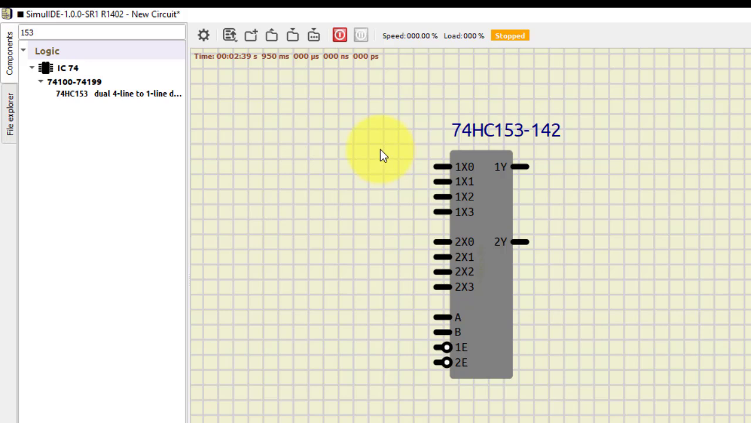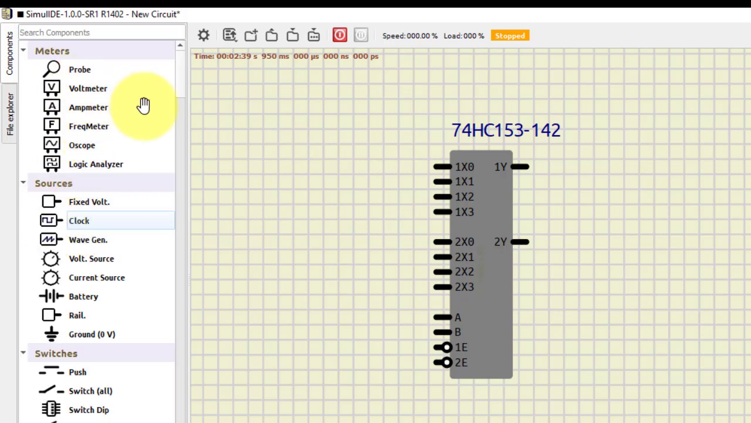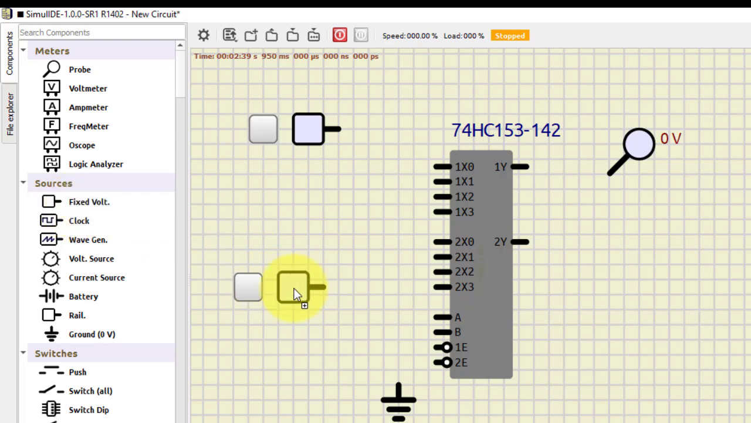Now how to do the connection in this case? So we need a switch. This is the probe. We just check only this part of the multiplexer. So we need a fixed voltage source here, and then we also need a ground connection, and we need 2 select lines. So we will just use this fixed voltage source as the select lines for this.